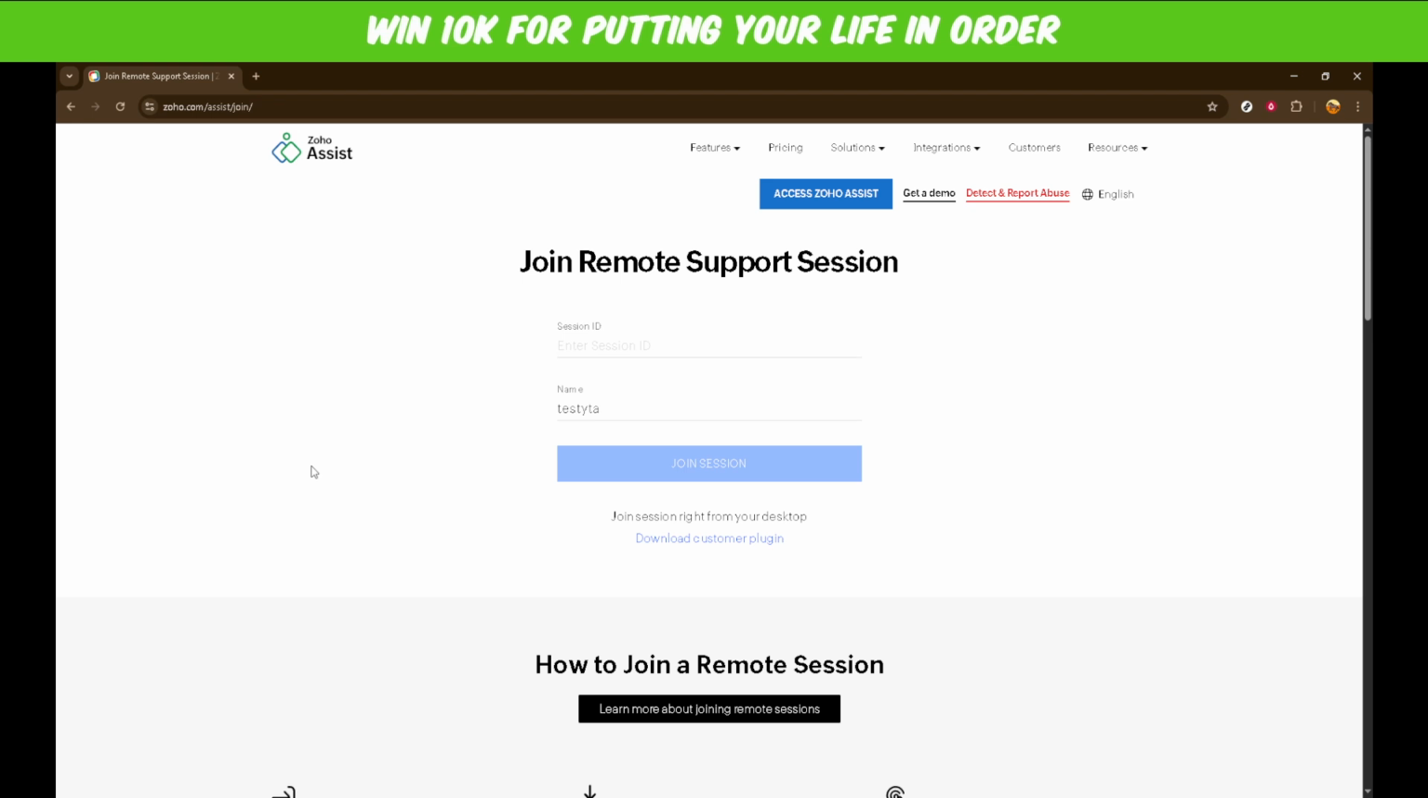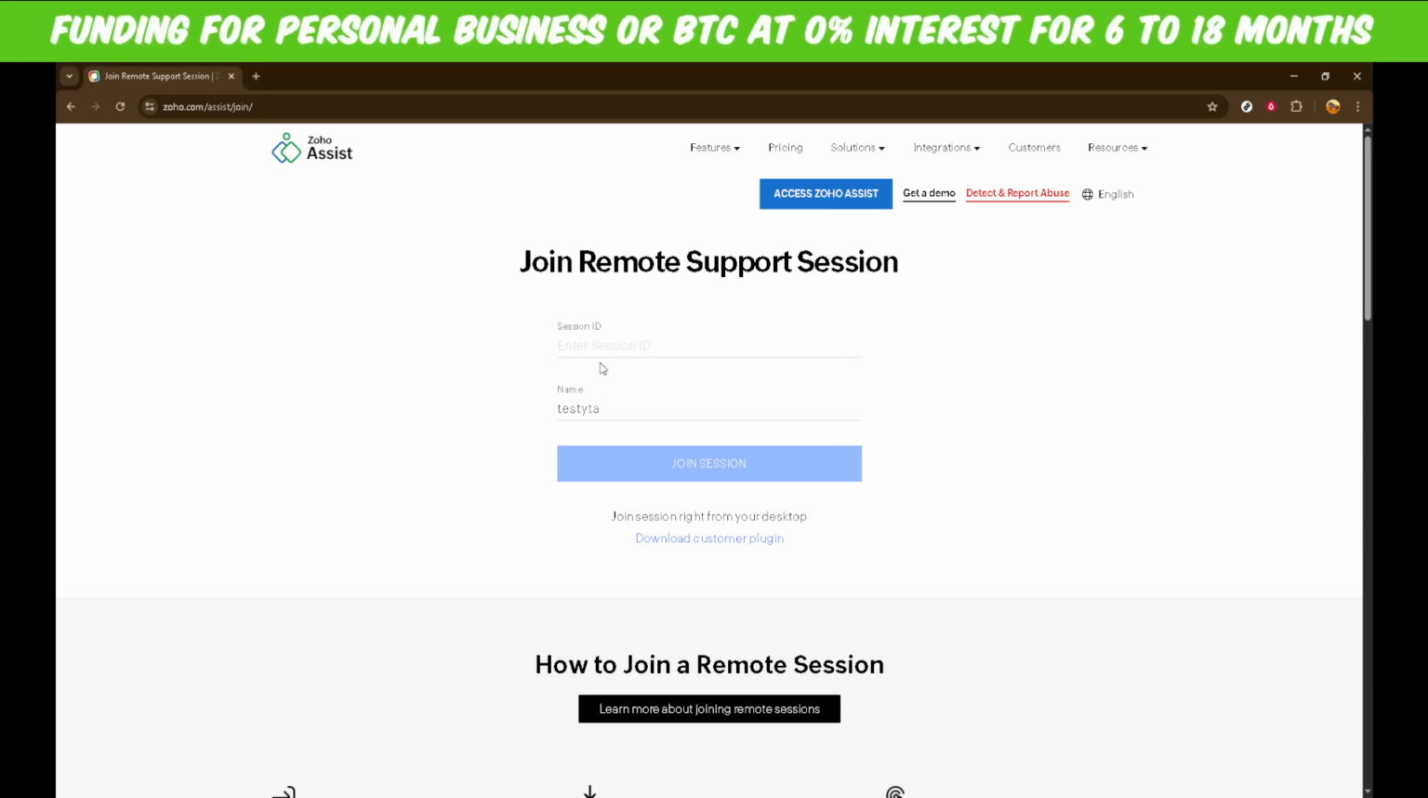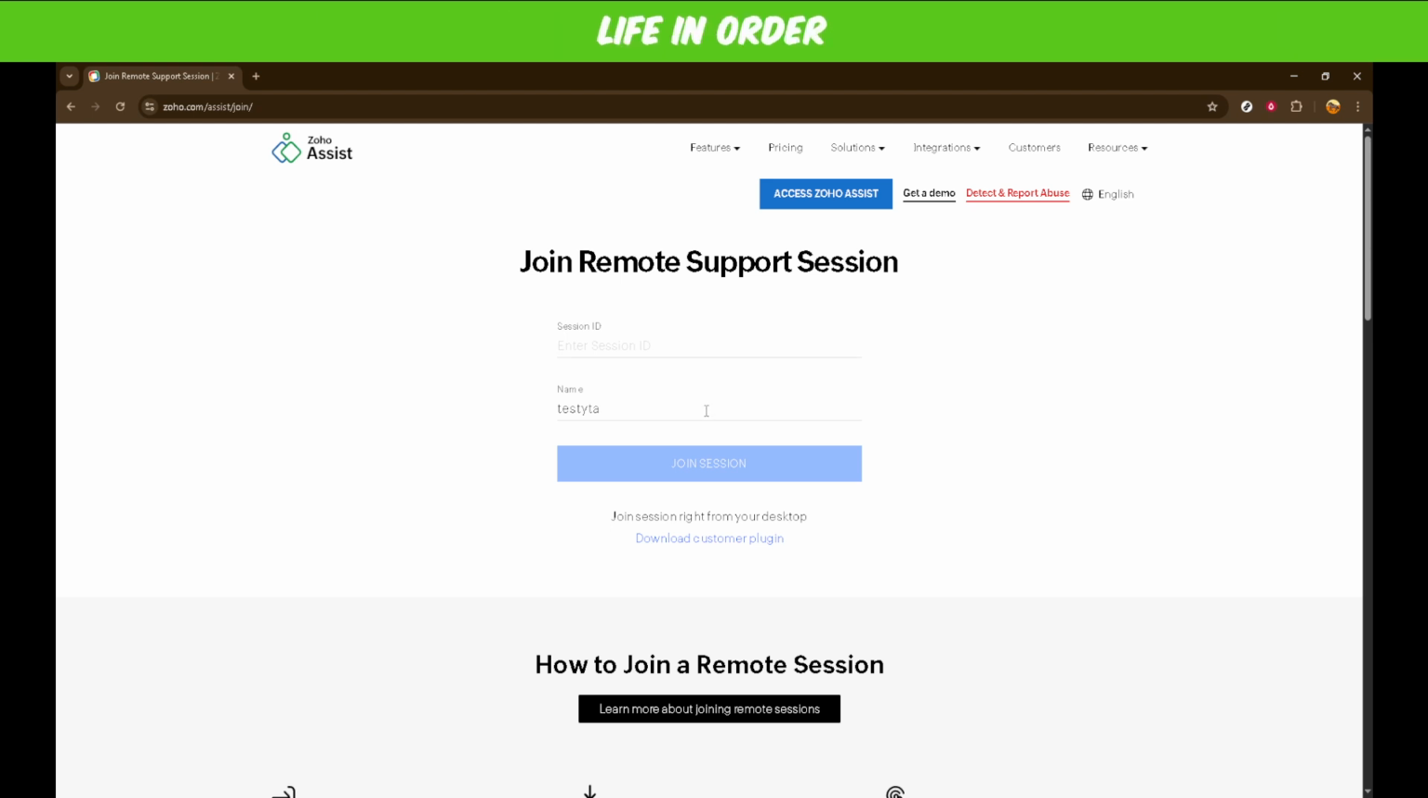First, head over to the Zoho Assist website. You can do this by opening your preferred web browser and entering the URL www.zoho.com/assist. This web address will lead you directly to the Join Remote Support Session page of Zoho Assist. Keep in mind that this page is essential as it serves as the gateway to connecting with your technician, who will assist you remotely.